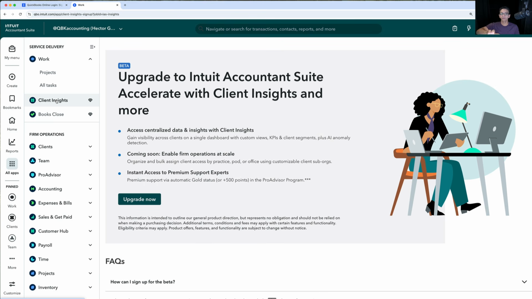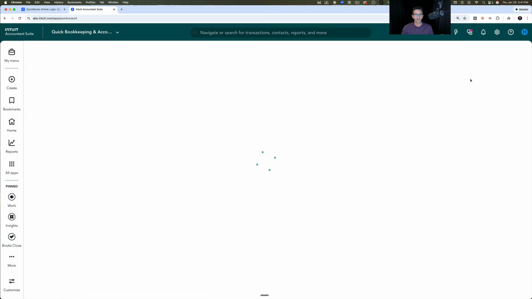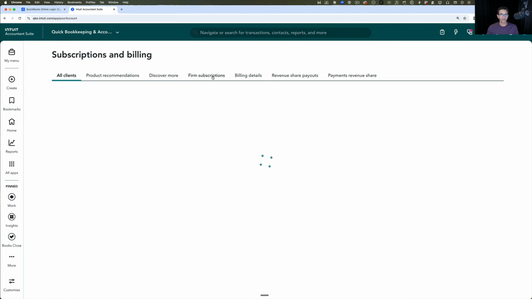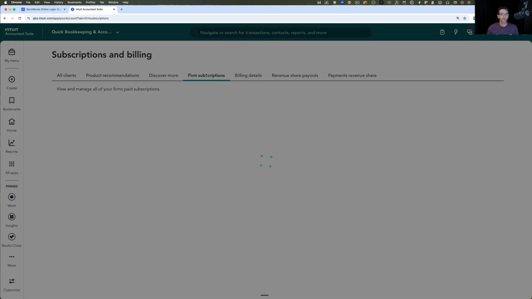So I'm actually going to log into another firm that has a bunch of clients in it so I can showcase how both of these features work. I'm going to click on the gear menu and click on subscriptions and billing, and then show you under billing details. This is for your firm's subscriptions, or for whatever your firm pays for.